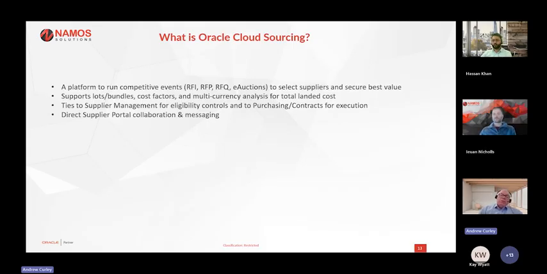We can also tie that back to supplier management for eligibility controls, so we can actually restrict who's going to be involved and who's going to be asked to tender based upon the eligibility controls. Say, for example, for green and for sustainability controls, we can have some qualifications in place that will actually indicate whether a supplier is qualified or not, and we can restrict those down to those suppliers that can be eligible to participate in the negotiation. And this can be utilised for purchasing and contracts for execution.